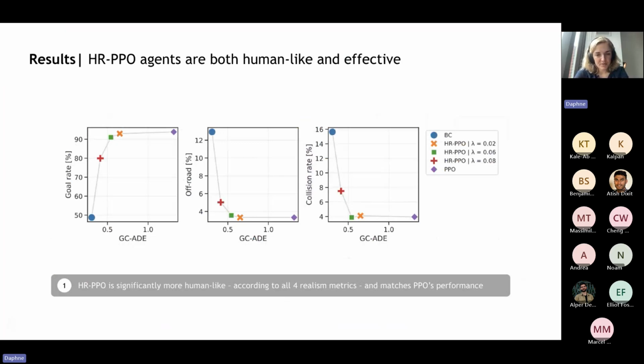The first result that I will tell you about is basically about whether there is a trade-off between human likeness, or realism, and effectiveness. And basically the answer is no. What we find is that human regularized PPO agents are significantly more human-like according to our realism metrics, and also match PPO's performance. On the x-axis, I show you the average displacement error, and on the y-axis, I show you the goal rate, off-road, and collision rates.